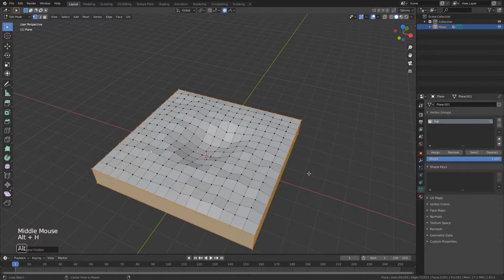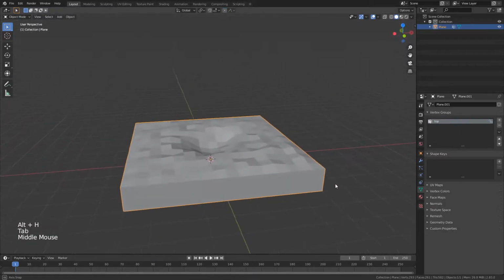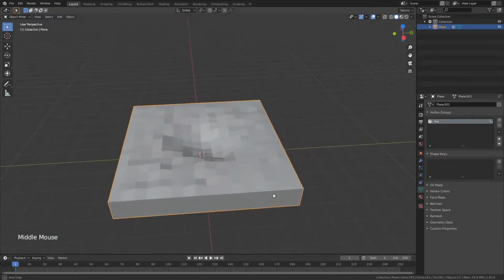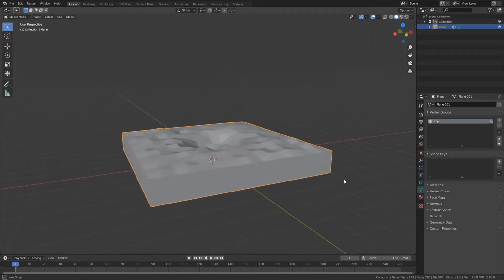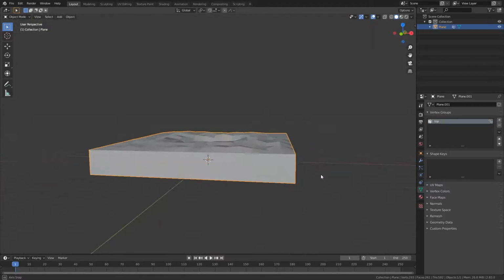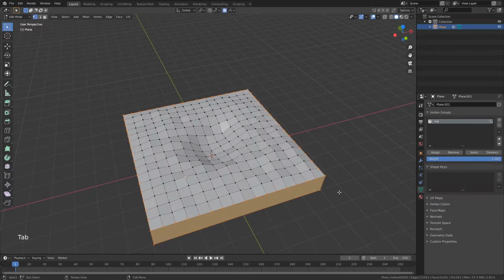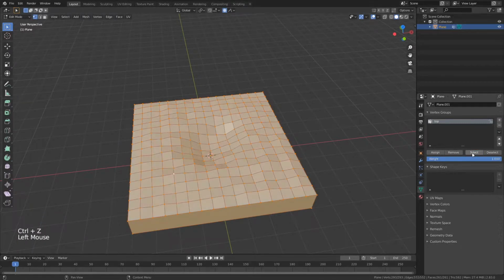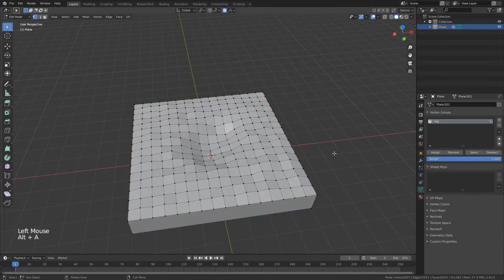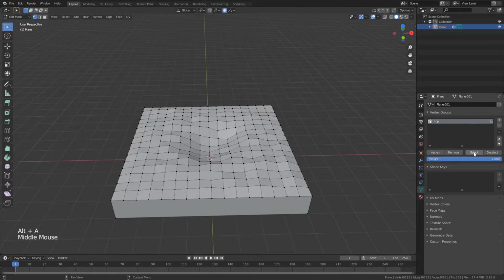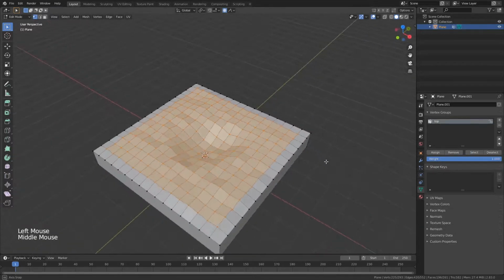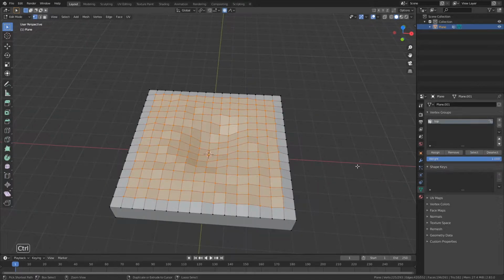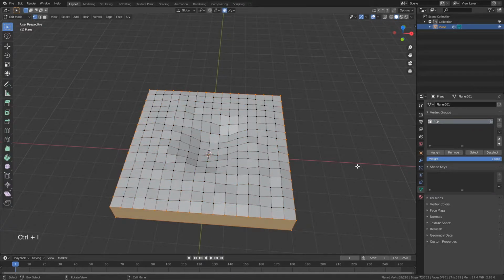Alright, so if we hit Alt-H to unhide what we've selected, we can now see that we have a much more believable or much more realistic terrain. It's still pretty blah. So why don't we do this? We're going to go back and we're going to say hide again. Let's go over here and deselect all the things. Control A to deselect. And then let's hit select, and that selects that vertex group we selected earlier.